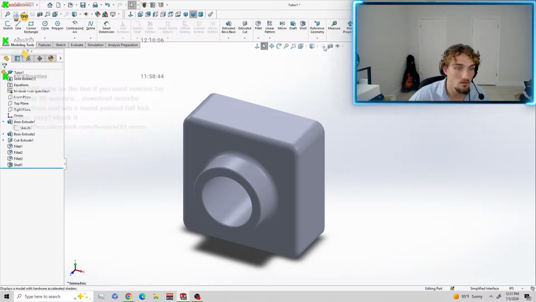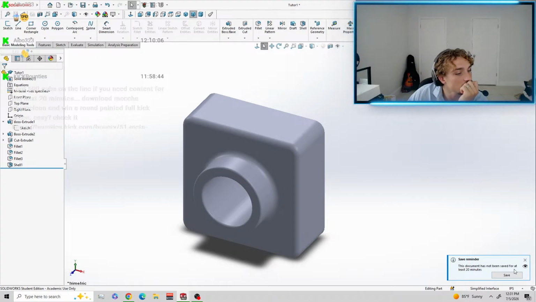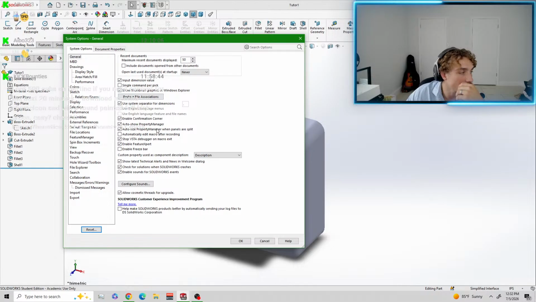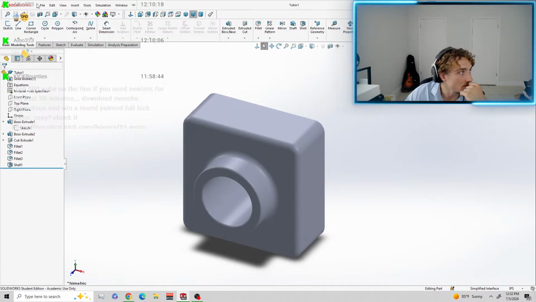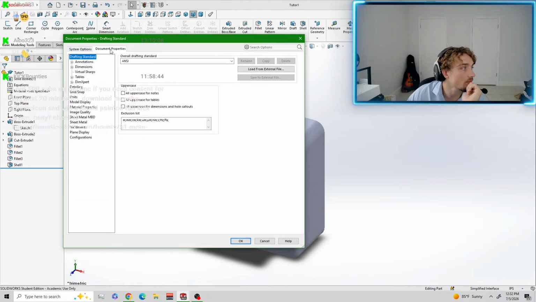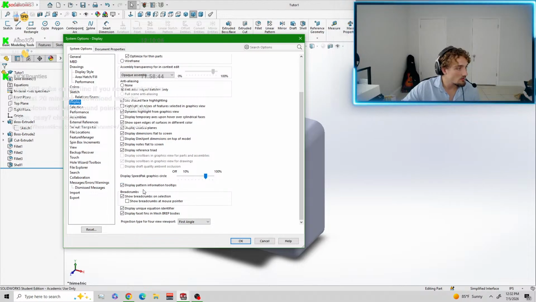Why can't I do it? Because I have it disabled. I turned that off. Let's see if I remember how to turn it on. Options. Is this where it was? Color, sketch, document properties, detailing, image quality, model display. I turned that setting off. Display. I think it's down here. No.